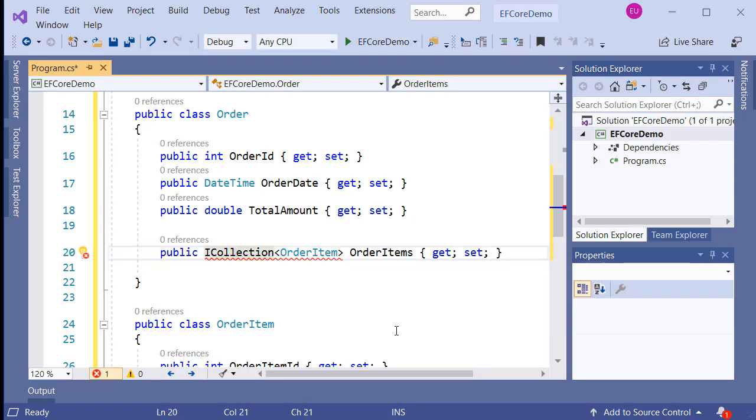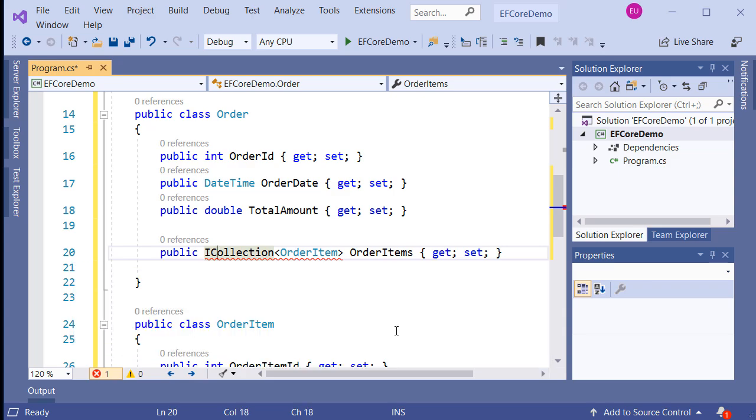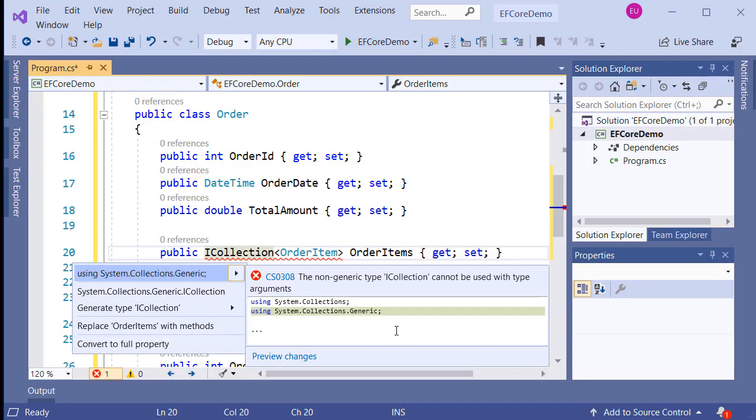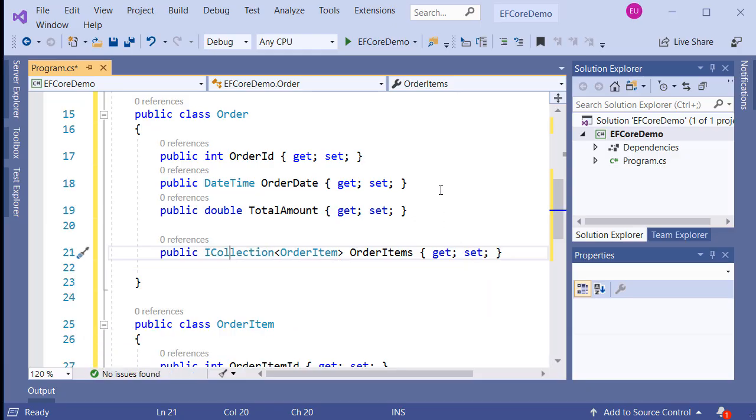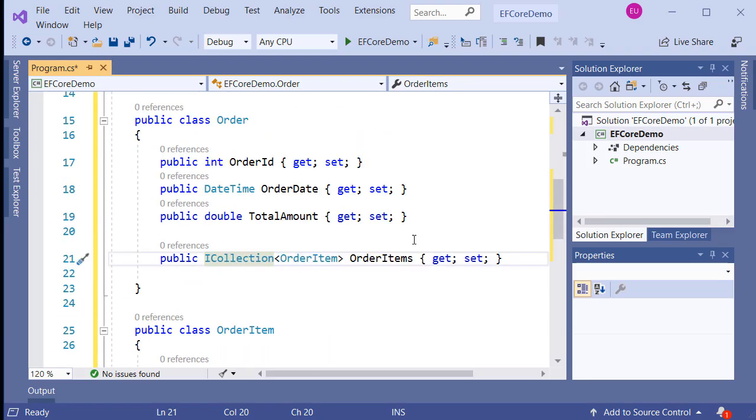I get a little red squiggly. That's because I don't have the right using statement for System.Collections.Generic. So I put my mouse cursor on that word ICollection. I hit Control period on my keyboard. Pops up IntelliSense. I go ahead and select what I know I need, which is the using statement. That gets added to the top right there in line 3. And that's how I create a model.